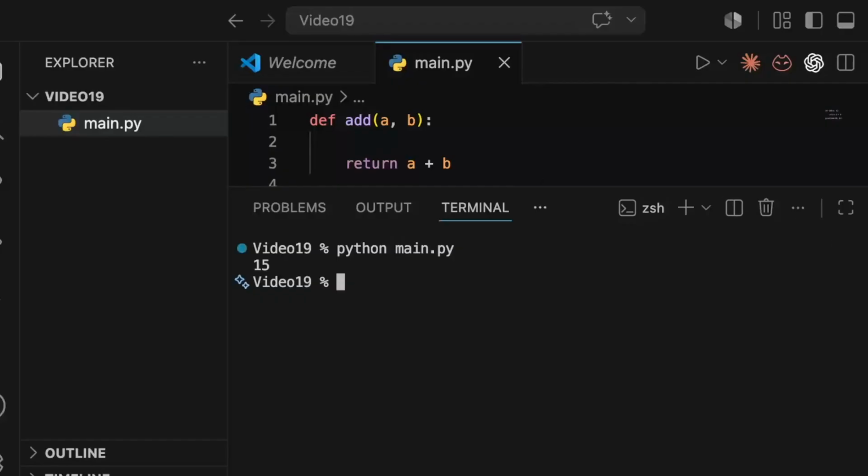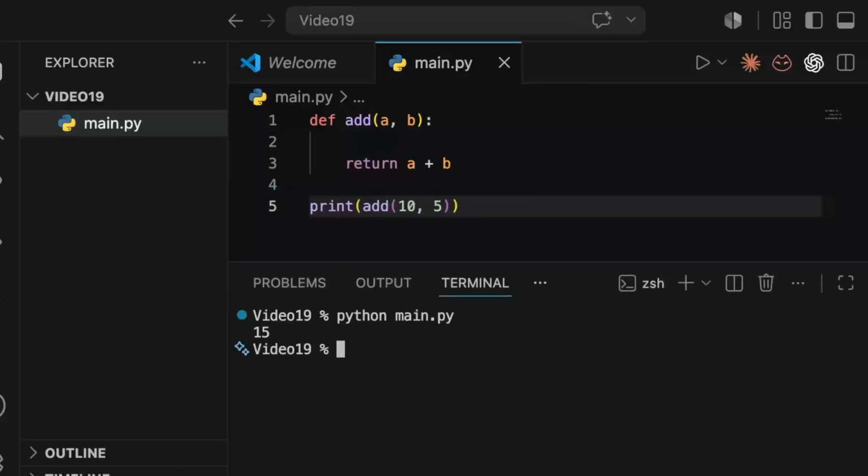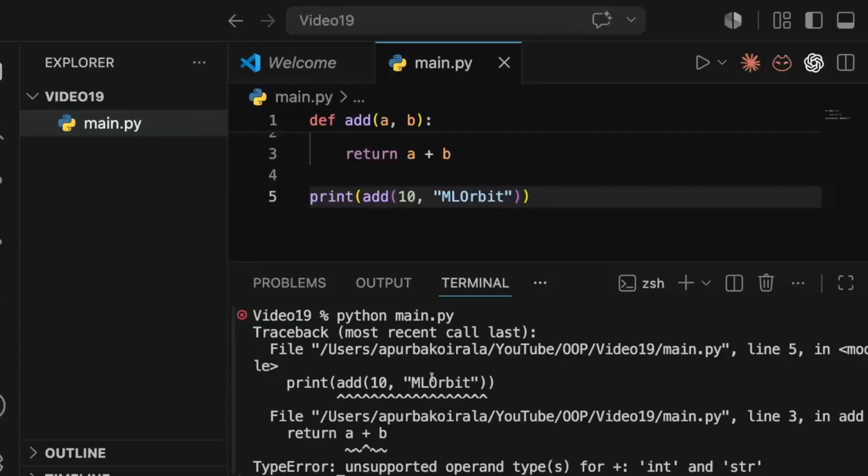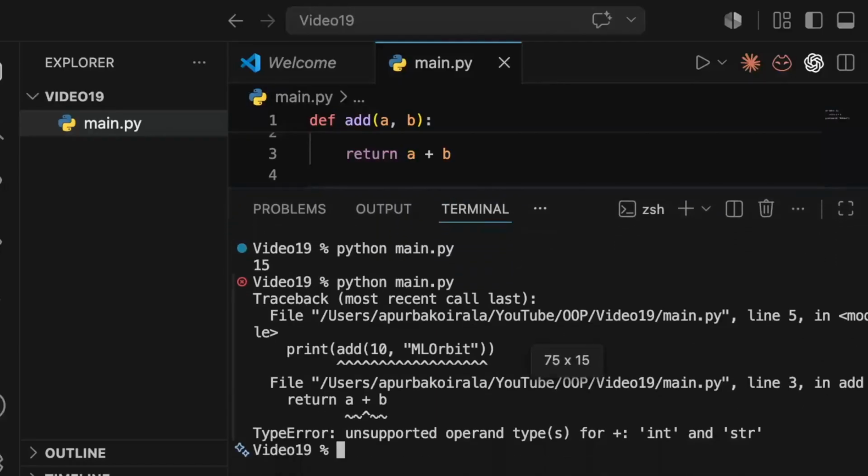Everything works. Now let's make a mistake on purpose. Now instead of 5, let's type in a string. Now let's run this again. We get an error. The problem is that Python didn't warn us beforehand. The error only appeared when the code actually ran. In small programs, that's manageable, but in large applications with thousands of functions, these mistakes can become expensive to find and fix. That is one reason type hints were introduced.